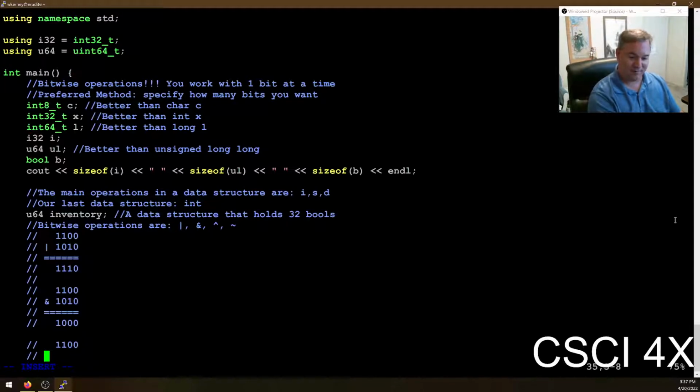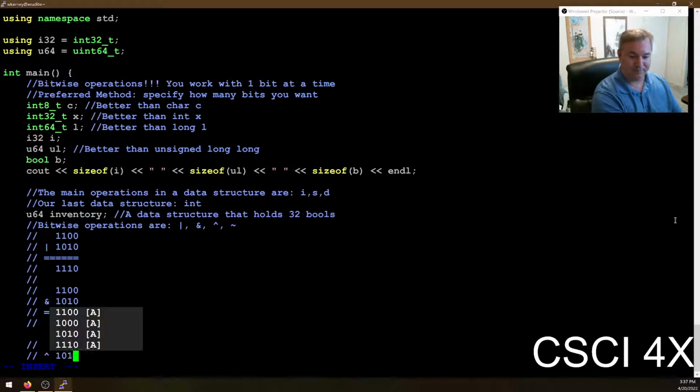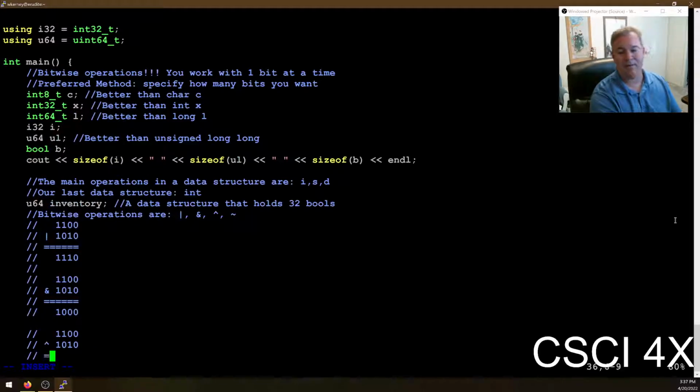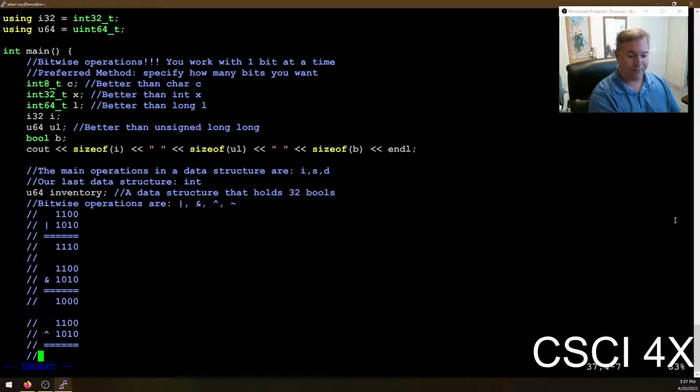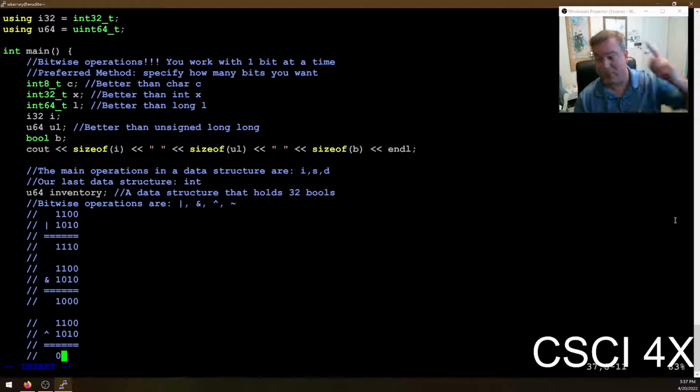Caret means XOR, exclusive OR. It means one or the other, but not both. So for exclusive OR, true XOR true is false. For XOR, it means exclusive OR. One or the other is true, but not both. In this case, both bits above it are true, so the answer is false.